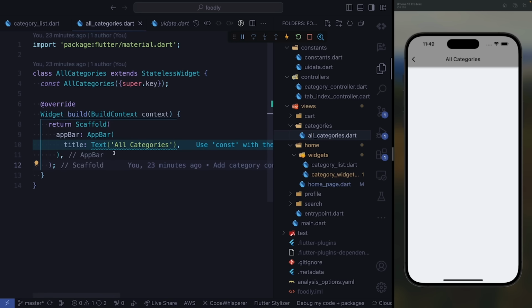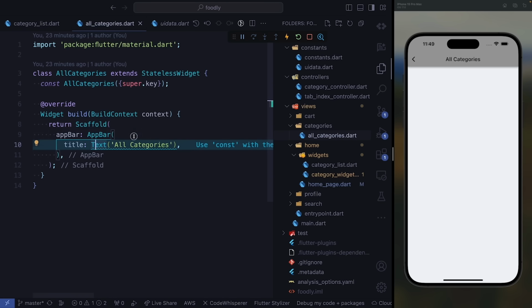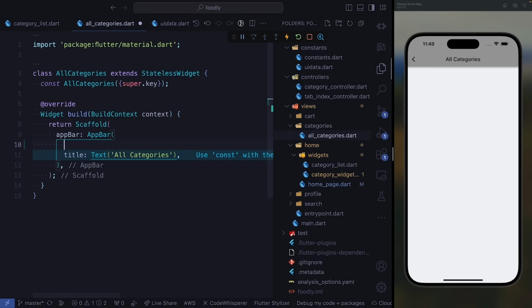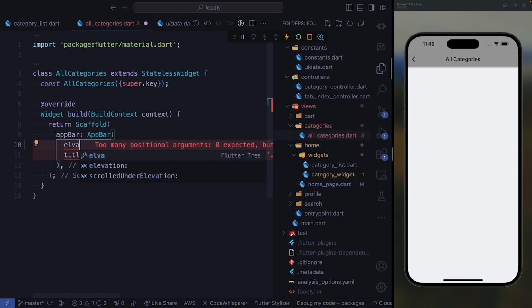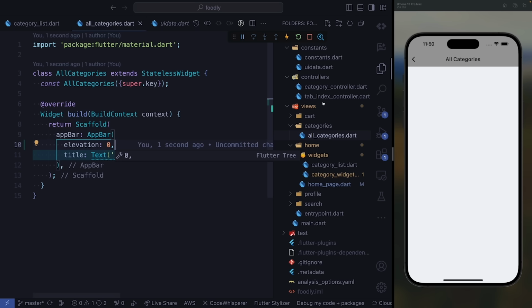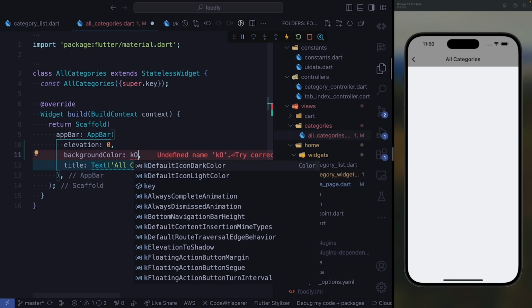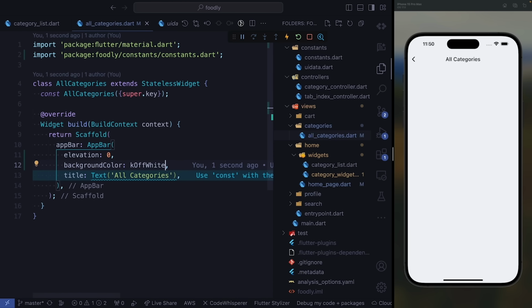So inside of our all categories, we do have our appbar. Okay, so our title still remains the same. So we need to add a little bit more properties inside of our appbar. The first one being elevation. Okay, so we need to give it an elevation of 0, like that. So we won't have that shadow underneath our appbar, and we need to give it a background color. So our background color is going to be Off-White, like that.